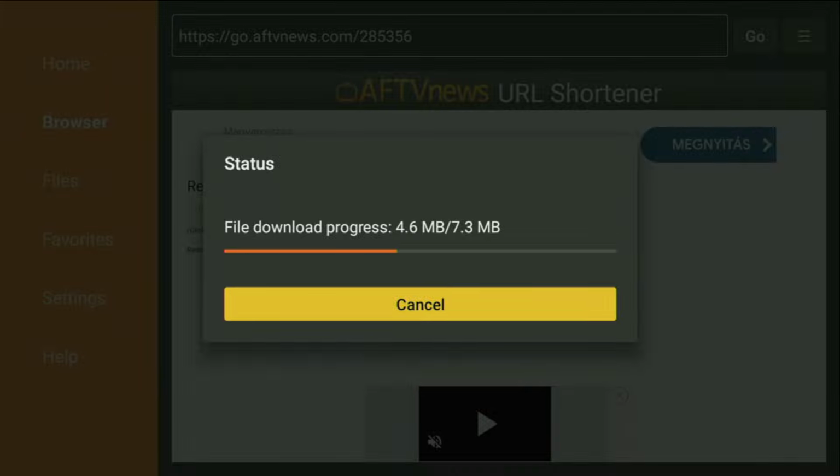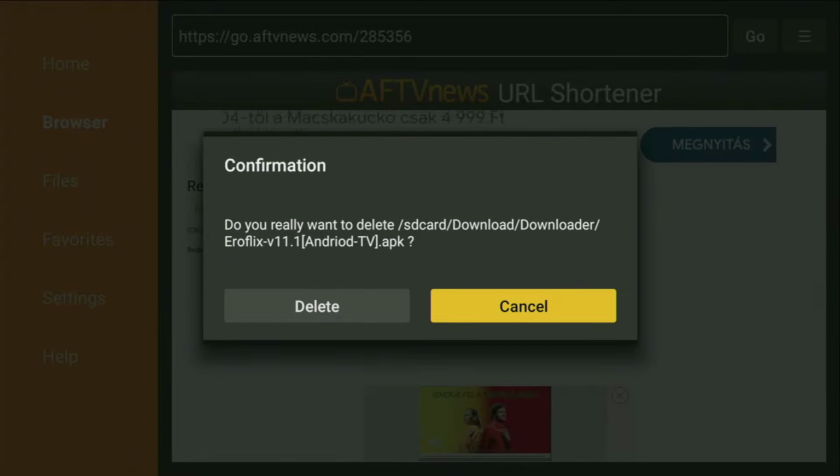And there you go, the download has already started. It will take us only a couple of seconds. Then you click install and we are almost good to go. Then once again, don't click on open. Instead, click done, then delete and delete.